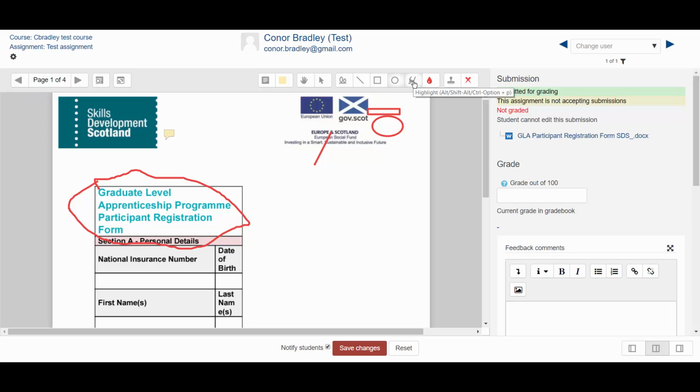Other thing I find quite handy is we can highlight text. So in combination with the comment boxes, sometimes it's nice to be able to highlight some text. So I'll just run through there. So I've highlighted that one. And let's have a comment in, I'm going to go for yellow again. I'm going to pop one in here and say, "Make sure you complete your NI number." There we go. So I've got a nice comment in there to go with my highlight.